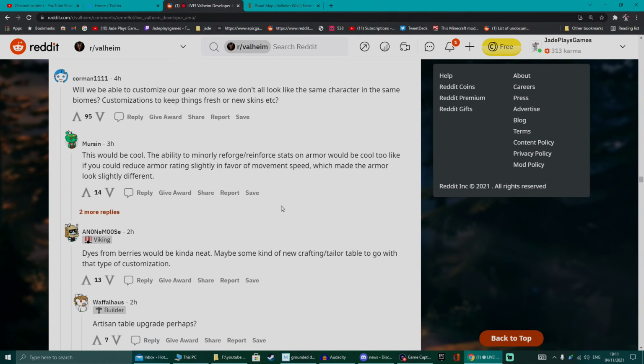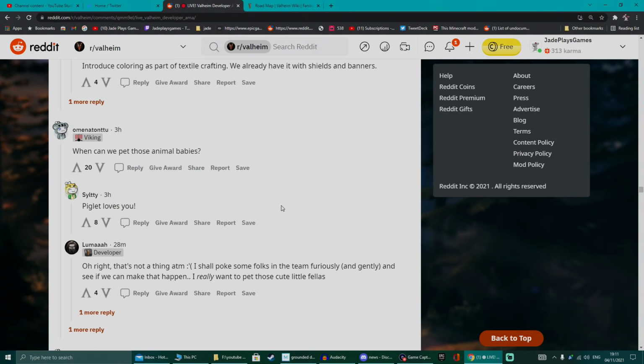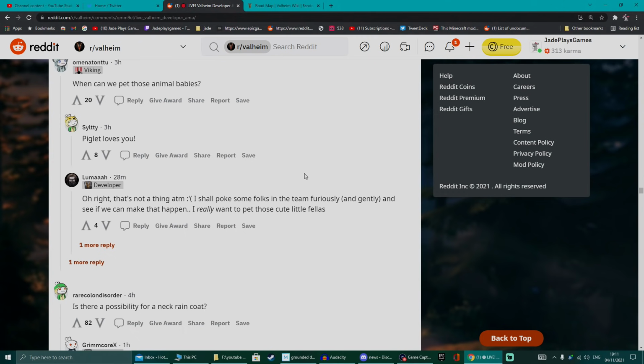Someone's asked if they can customise their gear more in the future so that their characters don't look the same. Right now you can customise certain things in your arsenal against the forces of Valheim, capes and shields mainly. I think the general philosophy is that we'd rather give you side-grade armours that would benefit your playstyle rather than looking different. But we're still young, anything is possible. When can we pet baby animals? They've said that it's not a thing at the moment. Some people in the team want it to happen, but it's not necessarily guaranteed yet.